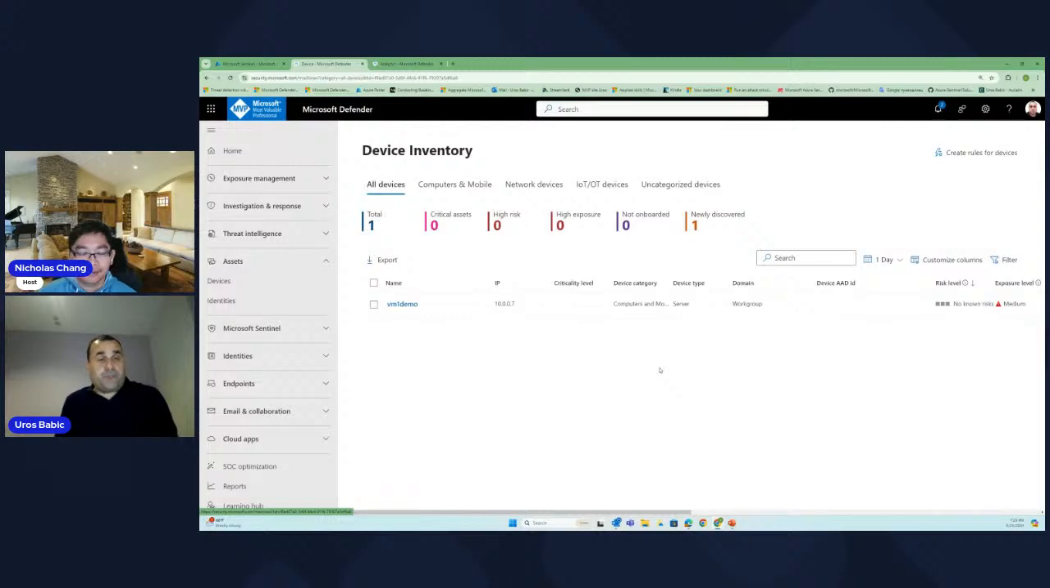Okay. So speaking of Microsoft Sentinel and threat detection, what are some of the latest tools in Microsoft Sentinel that people should be aware of for threat detection?